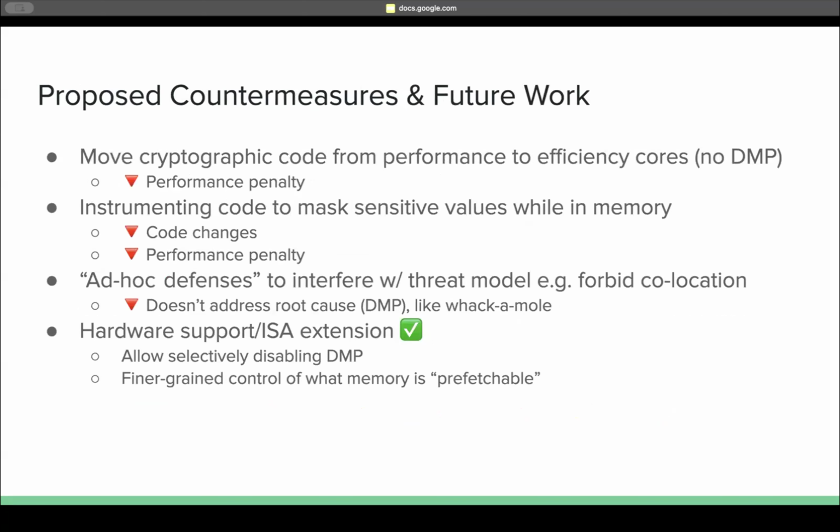So there are some proposed countermeasures that the authors give. Of course, we can separate the actual code execution onto separate cores, so we move it onto an efficiency core that has no DMP. The downside of that is the performance penalty. We can also instrument the code to mask sensitive values. This obviously changes a lot of the code structure, and we're also going to have some sort of performance penalty because we're doing more instructions.